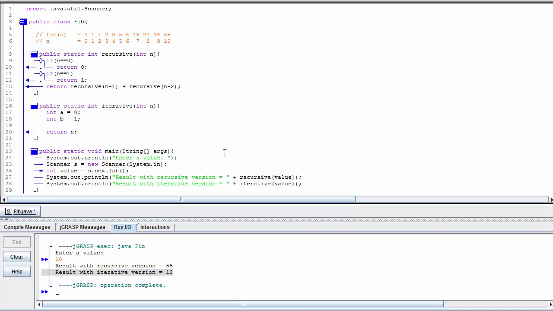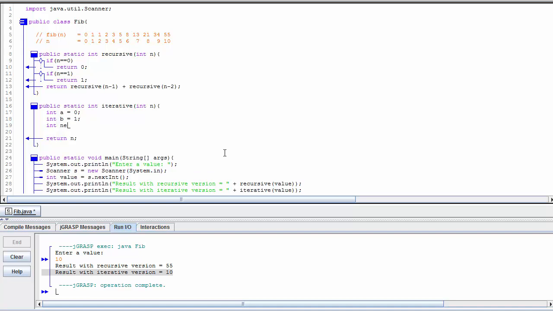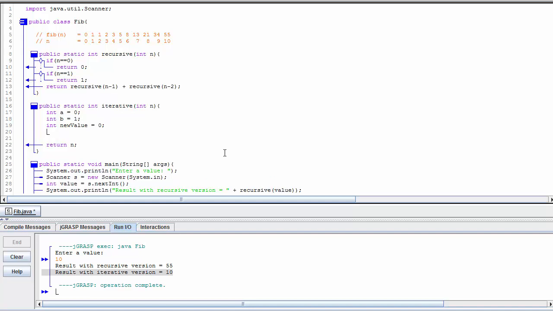So at the beginning, a equals 0, b equals 1. These represent our two Fibonacci numbers. Then I can compute a new value. I'm going to call this variable new value and start it at 0. So if I call my iterative function with n equals 0, I'm not even going to start iterating. I'm just going to return new value. So the Fibonacci number 0 is 0.